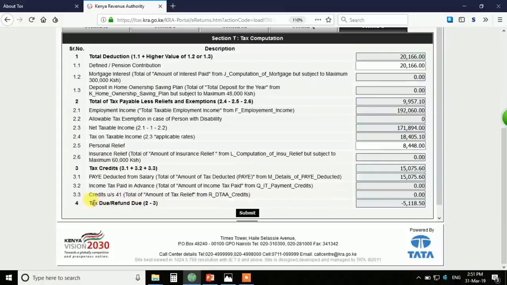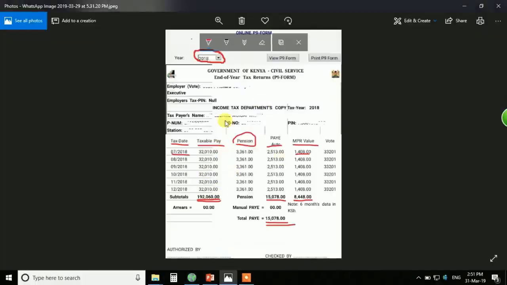All right. And the moment we input that, it's supposed to show us the tax due or refund due. In this, if it is a positive, it shows the amount of money that you are yet to remit to KRA as tax. You should pay that. Or your employer is yet to remit to KRA. If it is a negative, it shows that you have a refund. KRA should refund you this amount of money. For example, in this case, our friend here is owed by KRA 5,118 shillings. All right. Why? We're just going by this P9 form or the information that we've been provided with.